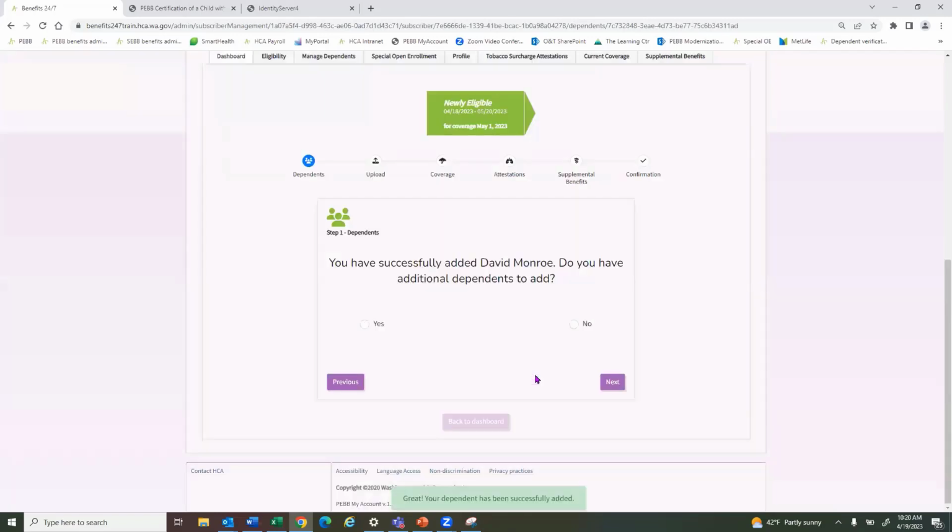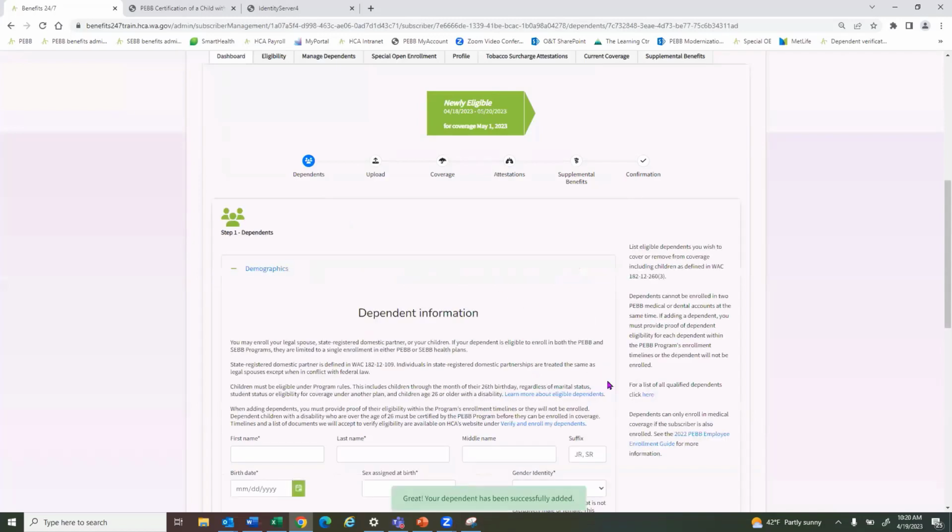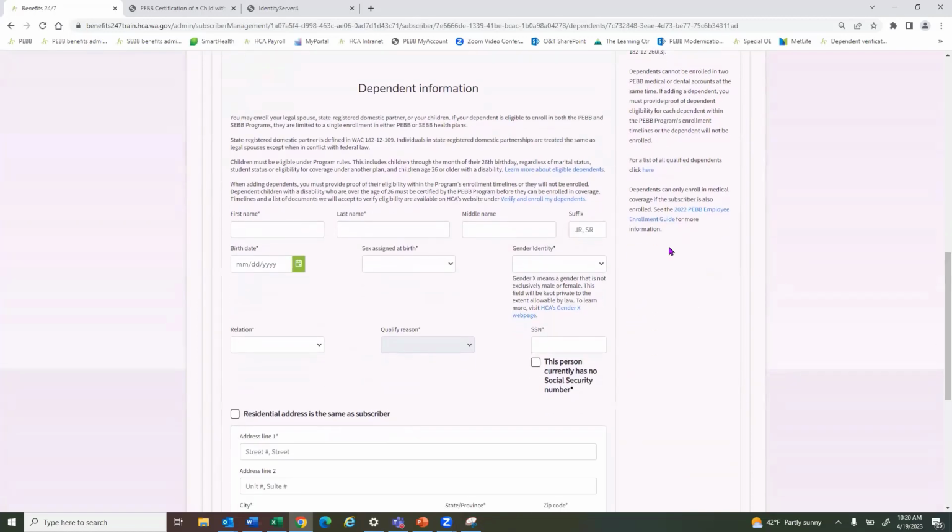It's asking, do you have an additional dependent to add? So I'm going to say yes, because I now am going to say this subscriber has an extended dependent. So again, we will go ahead and give this person a name. How about Ben Evans? Because this is an extended dependent, and we're going to just say 1/1/2000. Okay. And we'll say male and male.